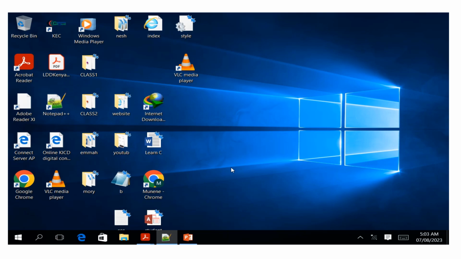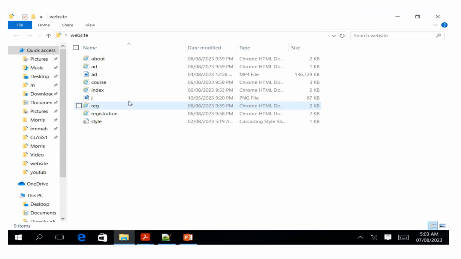Hello everyone. In today's session we are going to discuss how we can add a footer to our website. To begin, I can launch our website to see how it works. I can double click on this folder where we have stored our website.